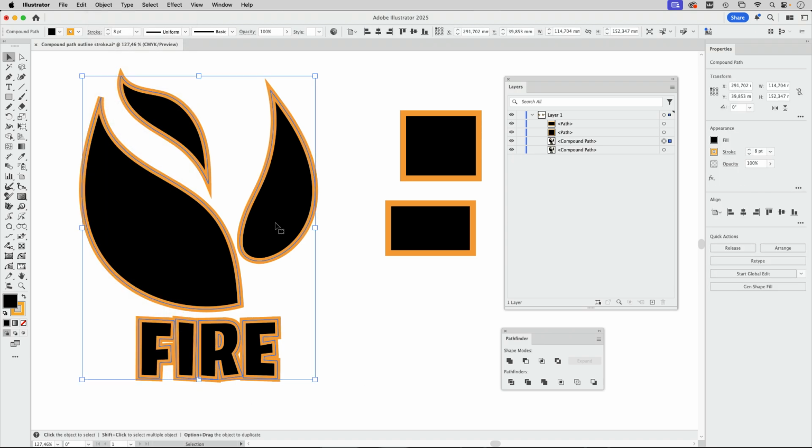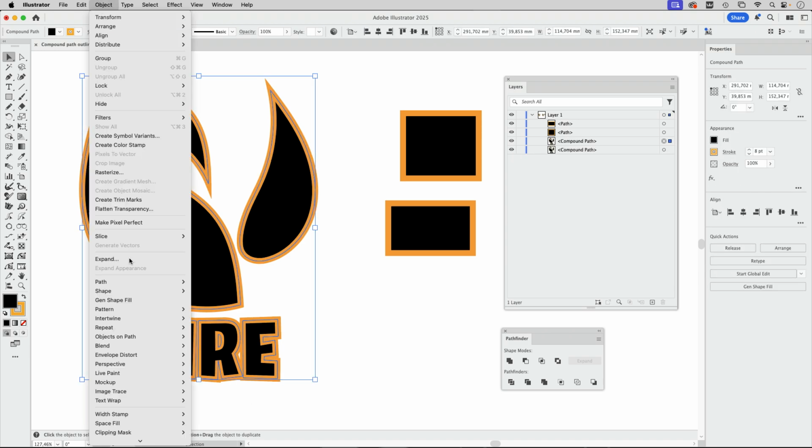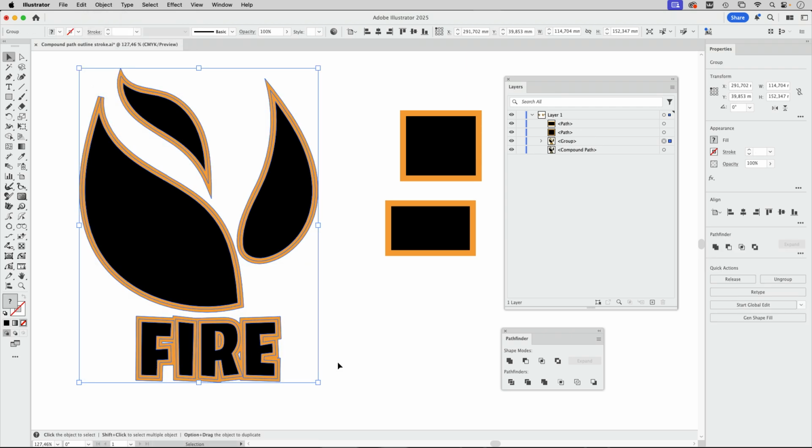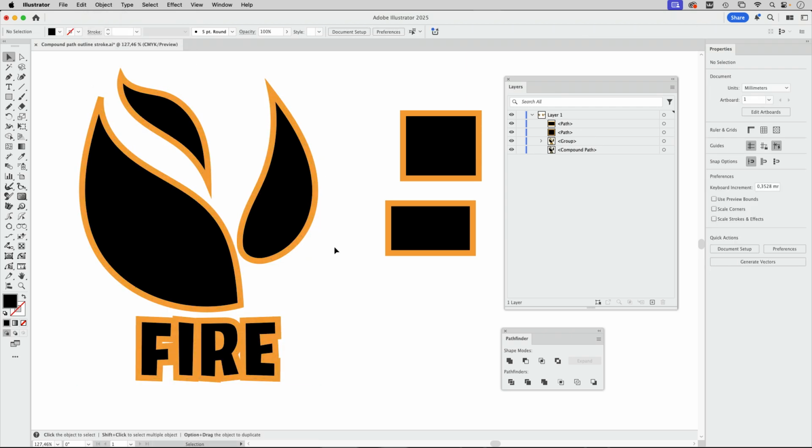And now they still have the stroke. So let's go to Object, Outline Stroke, and then you see that has worked. So that's the important part. If you want to make a compound path, make sure there are no groups.